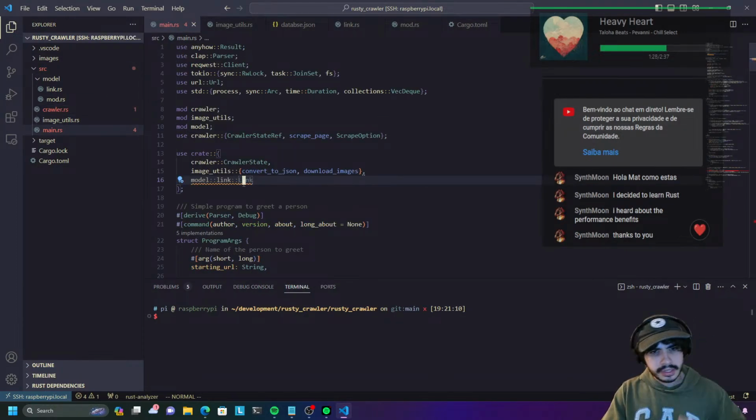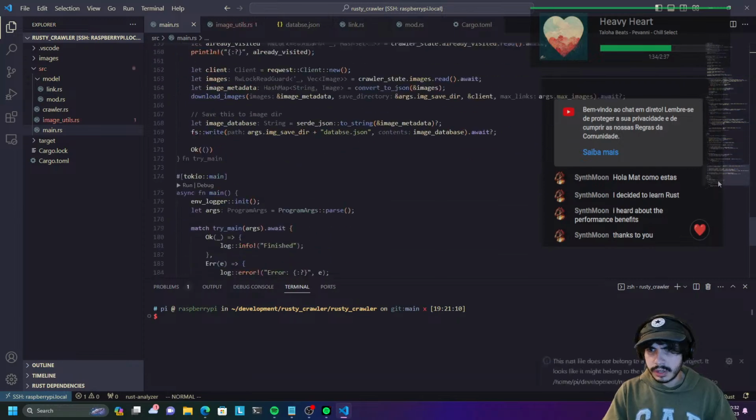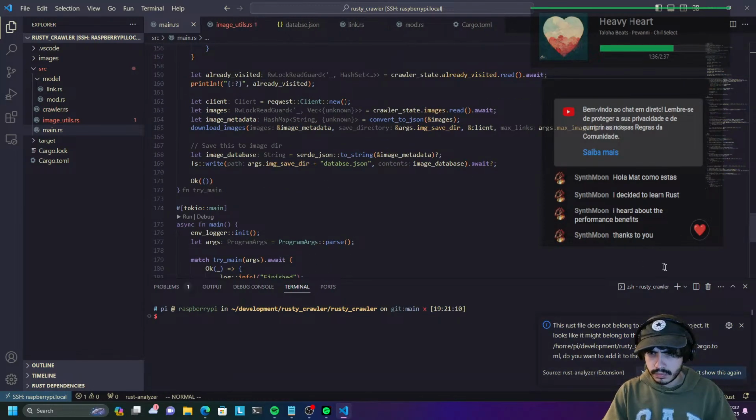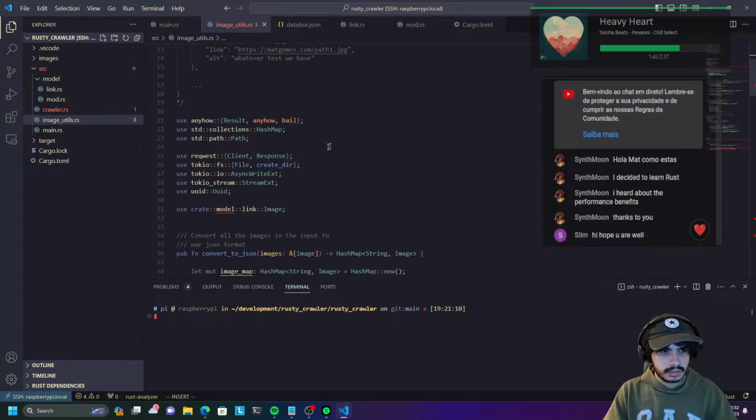Now let me just see the best way to put these things, the best place to put these things, because I am not sure just yet. The Rust file does not belong to, oh, it's because I have image utils here, so, right?